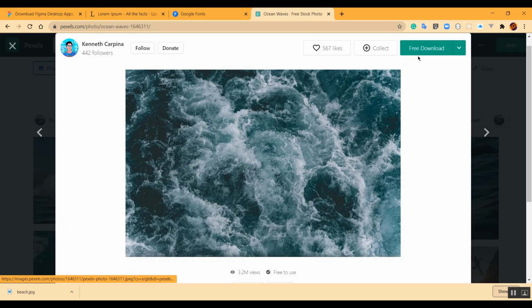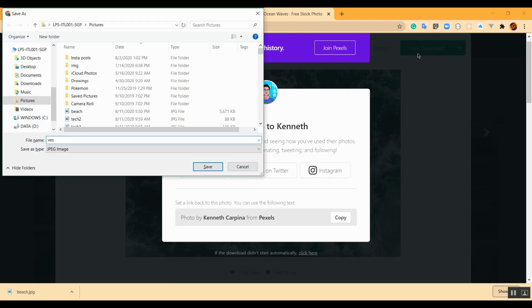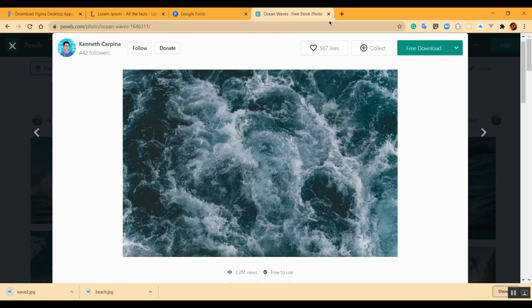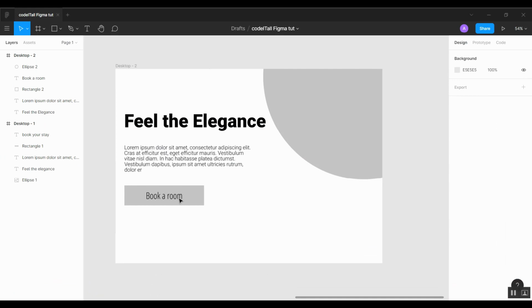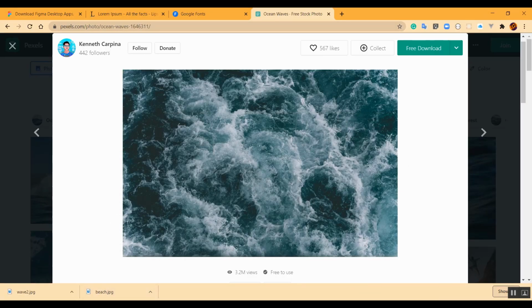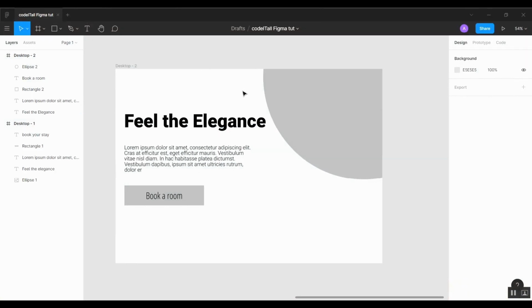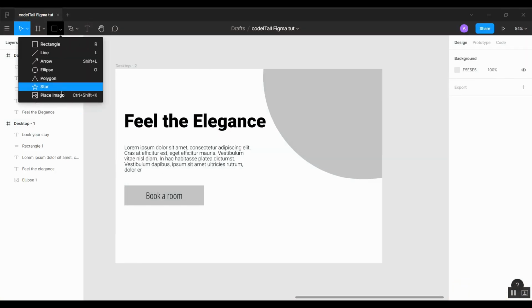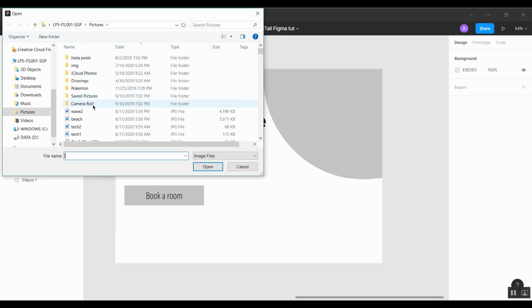And like this, so wave 2, save that. And okay, go to my Figma. First, don't go to Figma. Actually, go to Figma. Sorry, I'm just... So you can come back here, place image. It's Control-Shift-K. I can do it with one hand. So I'd just rather go click the button and get it over with.